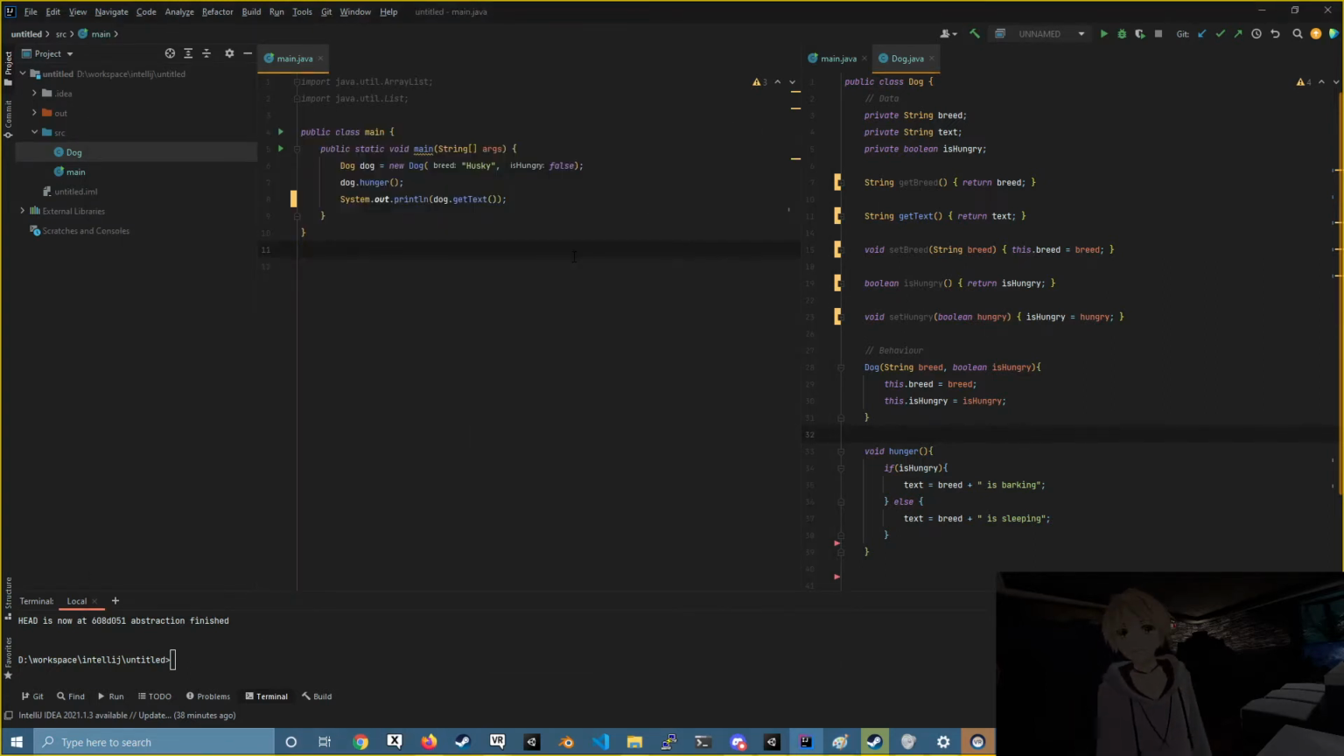Now we're gonna look into how to actually implement abstraction on a program. But before we look into that, we need to learn about packages. A package is a way that Java has of organizing classes. So right now the reason why we can call dog here in the first place at all is because they are under the same scope.